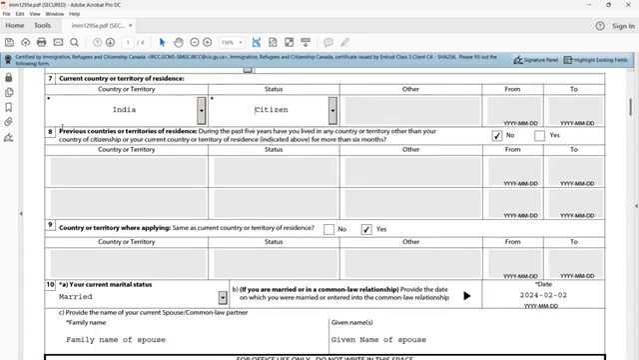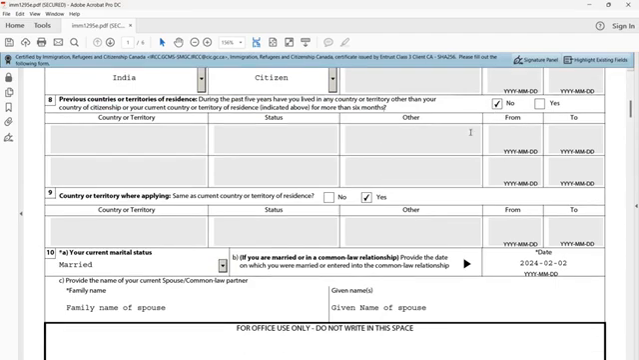Then move forward. Previous country of residence during the past 5 years. Have you lived in any country other than your country of citizenship or your current country of residence for more than 6 months? Then select yes, otherwise you need to select no. In other words, if you have lived in any country other than Canada and your country of citizenship, then you need to provide those details here.